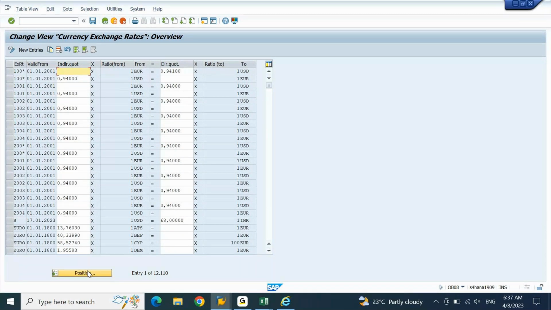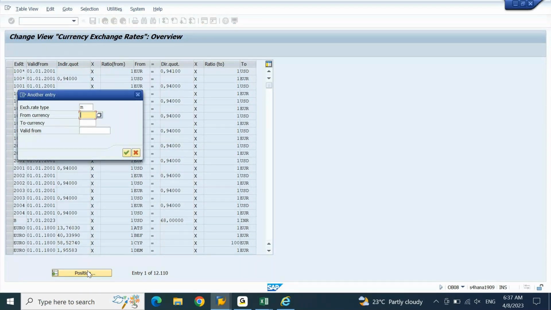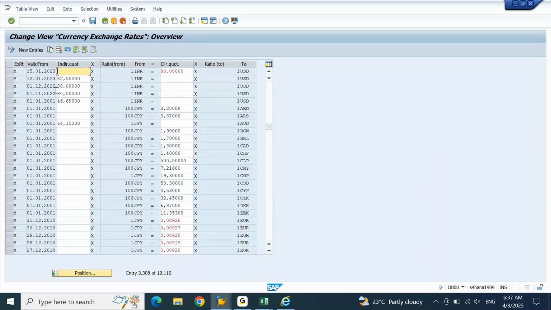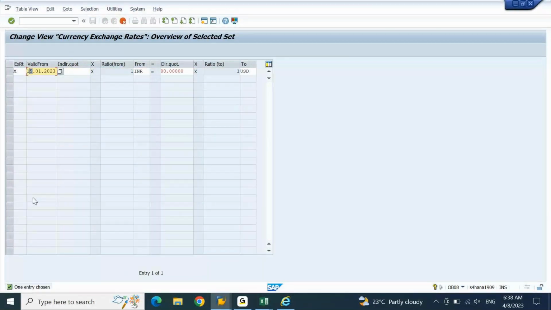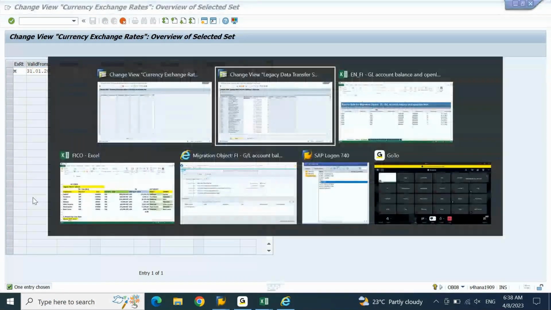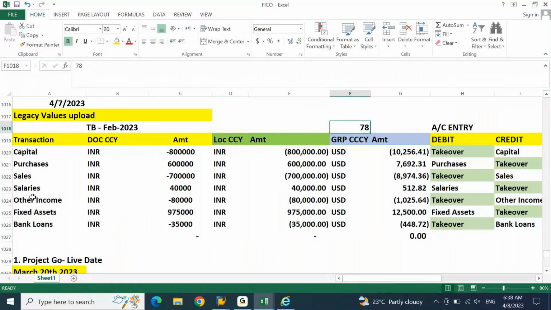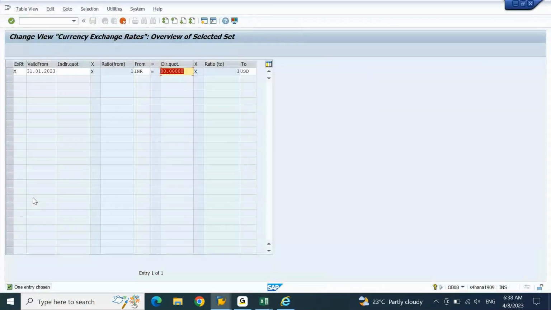Go to the exchange rate position, from currency INR to currency dollar, valid on 31/01/2023. There is no exchange rate for 31/01/2023, so I'll create a new one. I'll copy the existing one and change the date to 31st January. What is the rate that we were taking? 78. So I'll update it to 78.